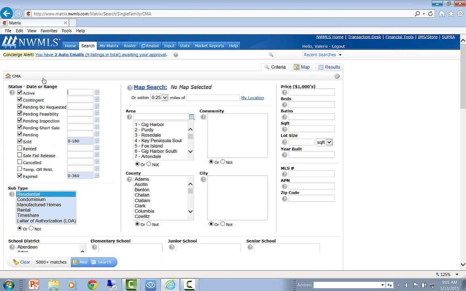As you'll notice, when I click on my CMA, I have defaults set already. You may not have these set. All you have to do is click on the gear to set them as a default. So let me show you how to do that first. I'm going to press clear so there's nothing on my screen.